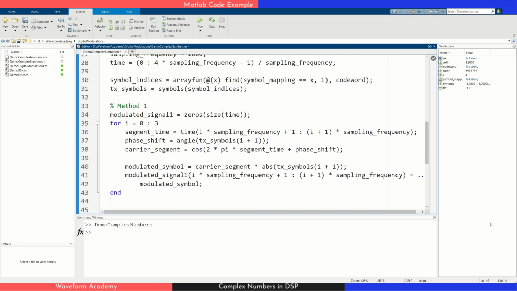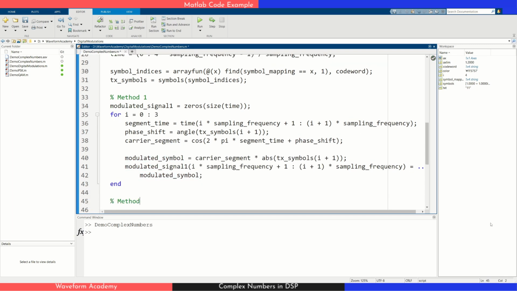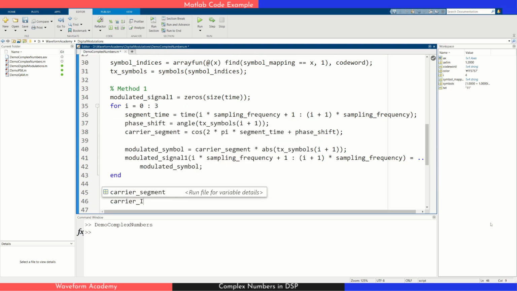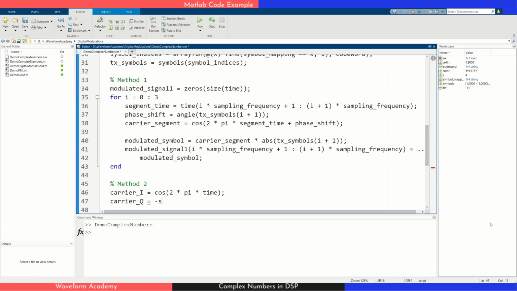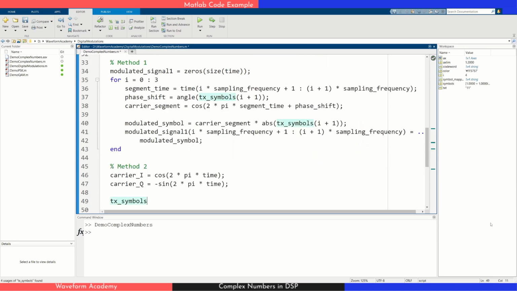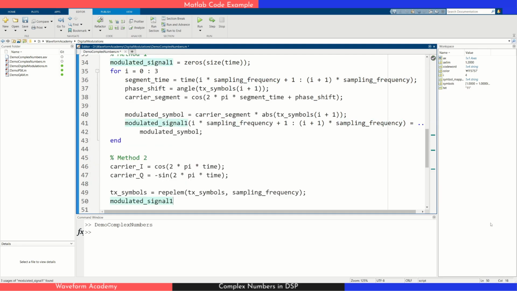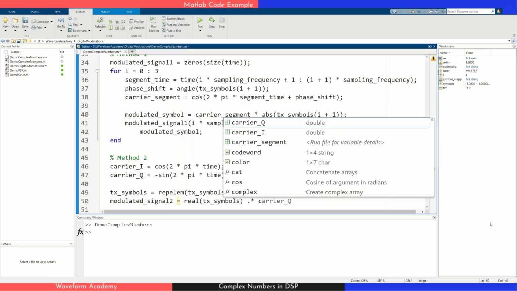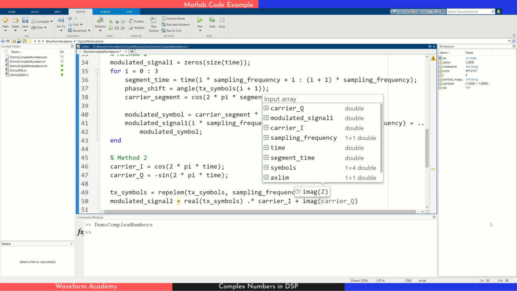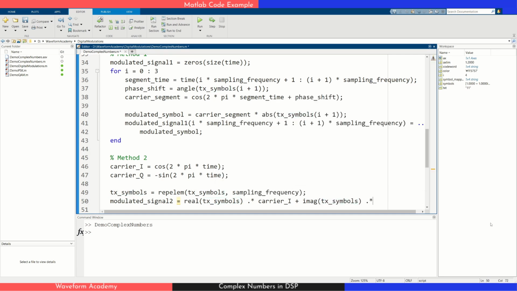Next, let's look at the second method, which uses IQ modulation, the approach explained in the theory section. We define two carrier signals, a cosine wave for the I component and a negative sine wave for the Q component. To ensure the symbol and carrier vectors match in length, we repeat each transmitted symbol 1000 times. We then modulate by multiplying the I components, real parts, with the cosine carrier, and the Q components, imaginary parts, with the negative sine carrier, then add the two results together.